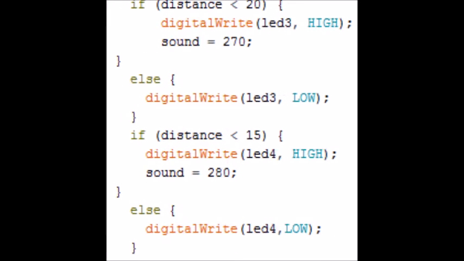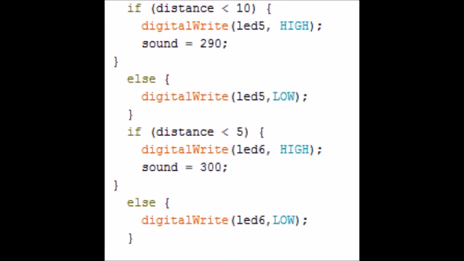So as you can see here, if the distance is less than 20, it sets LED 3 as high and the sound at a slightly higher frequency. And then it'll set it as low, and then if the distance is less than 15, set LED 4 as high and set the sound at 280, else set LED 4 as low. Last if statements here, besides one at the very end: if the distance is less than 10, set LED 5 as high, set the sound at a slightly higher frequency, 290, else set LED 5 as low. And then finally, if the distance is less than 5, we set the final LED, LED 6, as high, and set the sound at 300, and then else set it as low.